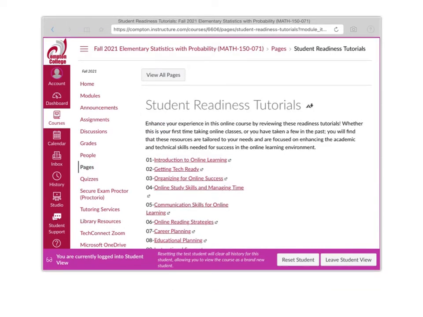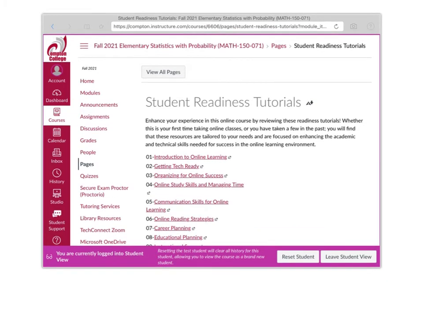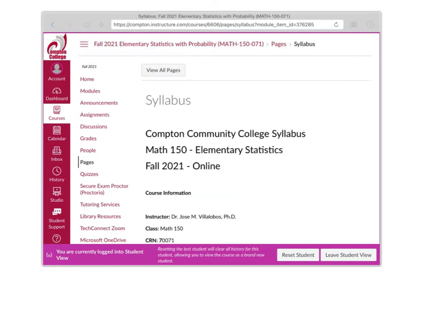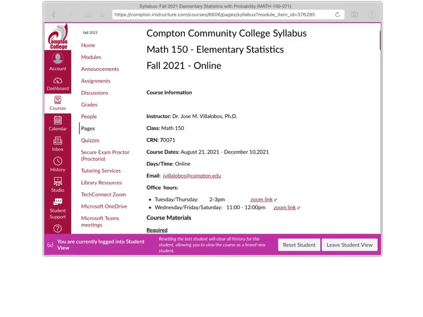Please go over as many tutorials as you think you may need. Once you have watched whatever tutorials you think you may need for the class, because some of you may already be familiar with Canvas or the services provided by the school. If you are new, I recommend you watch all of them. So then click next, and you will see the syllabus.